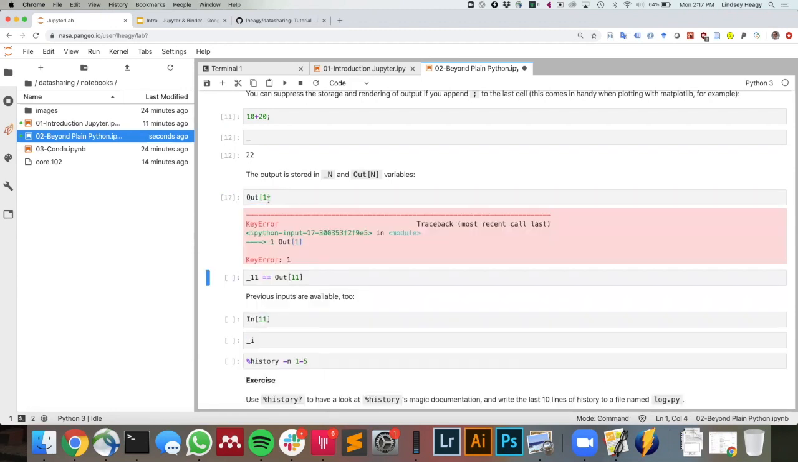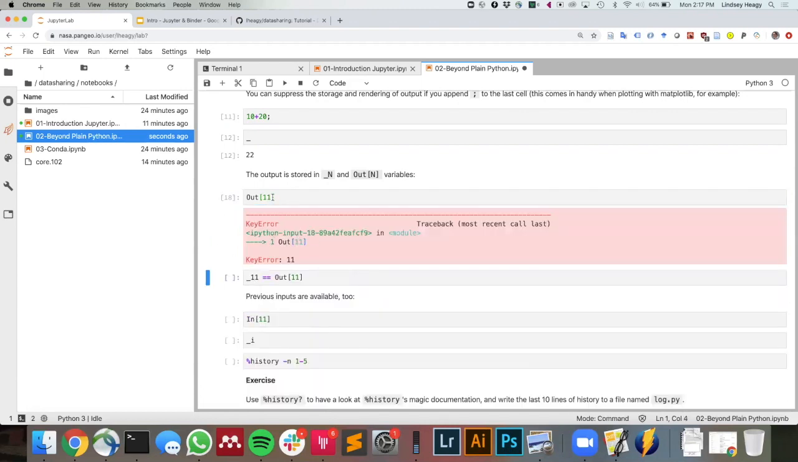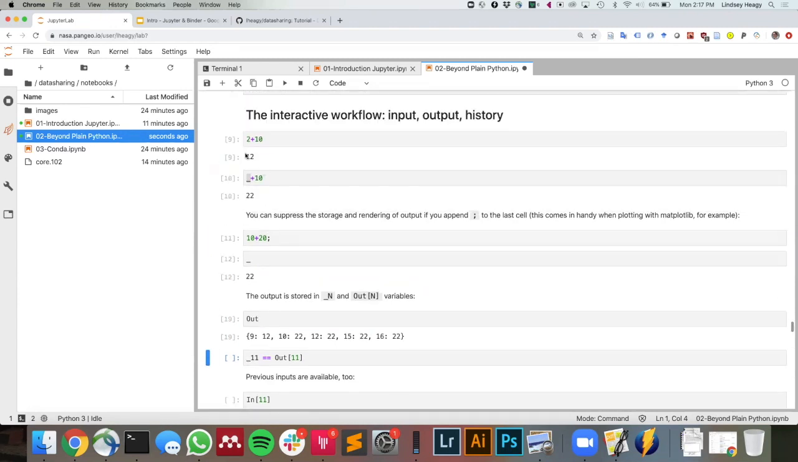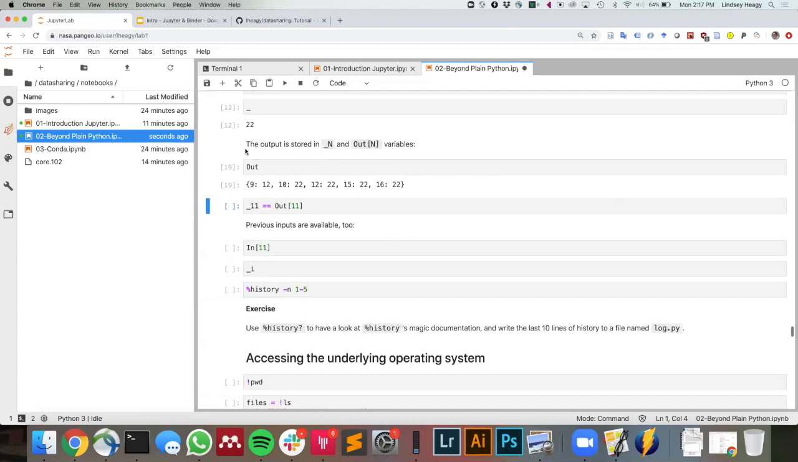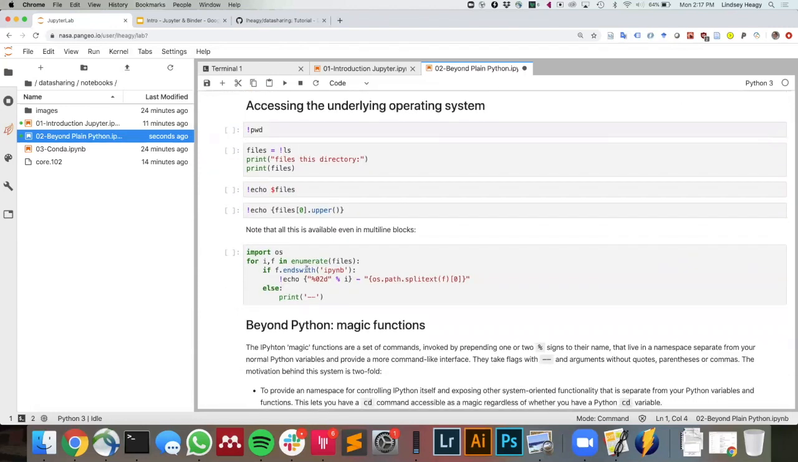at a given number. I might not have that many there. So there we go. You can see which values actually produced outputs. So if I did out at cell 9, that was when I computed 12. And we can see that here. So that's within IPython, grabbing values and things like that you computed.